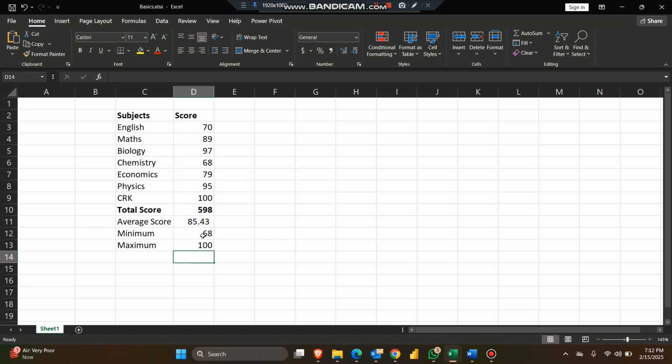Now this says that the lowest score that he got is 68. Let's see, 70, 89, 97, 68, lowest so far, 79, 95, and that's the lowest actually. Now it's right. Now 100, I think this is it. No other one is up to 100. So you see, Excel helps you do those basic calculations. Thank you. See you in another episode.